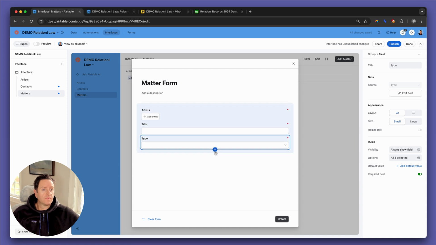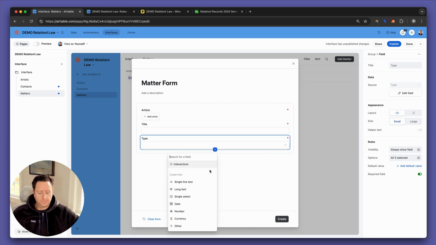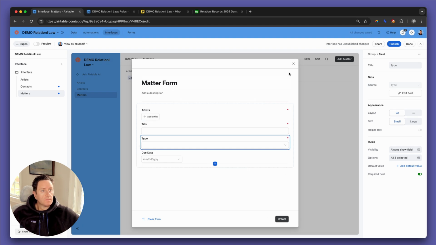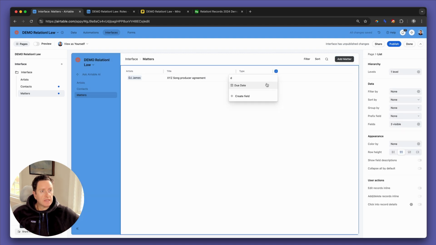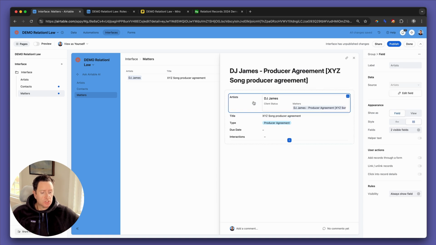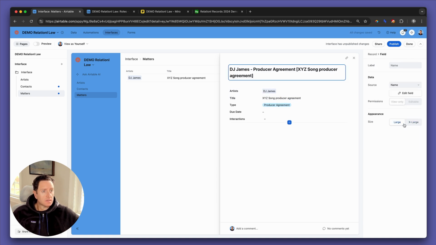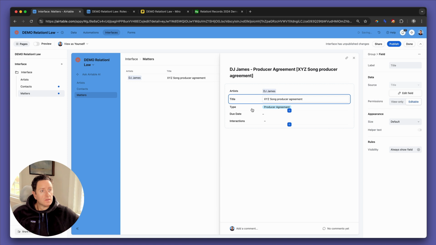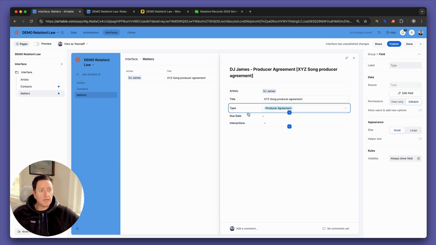I might put another field in here and call it like due date or something. It's probably useful, and maybe that's optional. Boom. Add that due date field to the list view here. And now we just need a detail screen that shows us the artist, the title, the type, the due date, and the interactions.